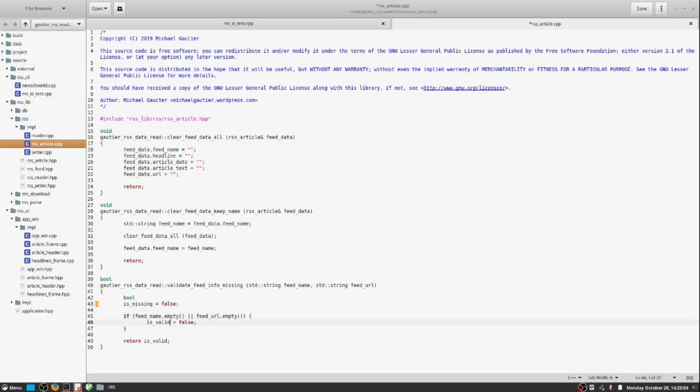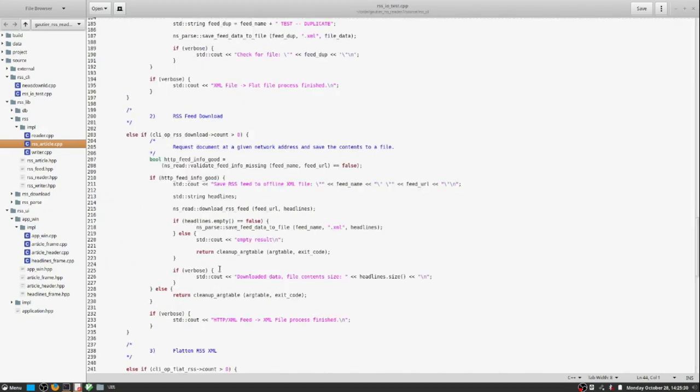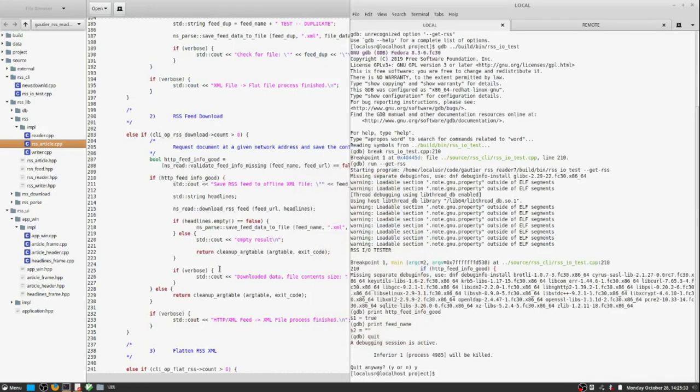So the function was refactored. The function name was changed. But now we have the variables matching the meaning of the function, and it required flipping the values. So false is true and true is false. So once the validation function executes, it's going to show that if the feed name is empty or the URL is empty, then is missing is true. And the variable HTTP feed info is good is looking for is missing equal to false.